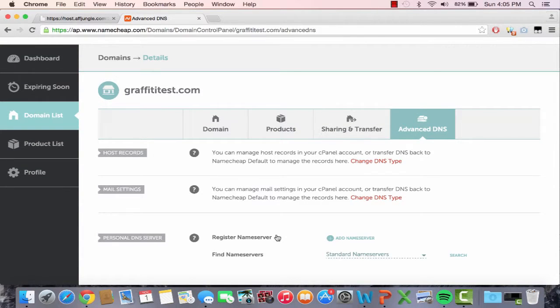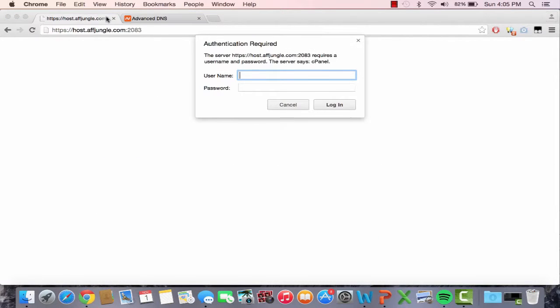But wait, that is only half the process. We are not done yet. Another piece of information that came in the email from your host will be your cPanel URL and your cPanel login information. So my cPanel URL is this, and you'll be prompted to log in. I'm going to log in real quick, enter my password, and it should work.